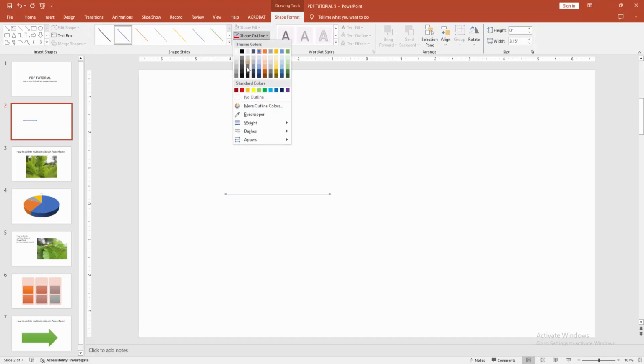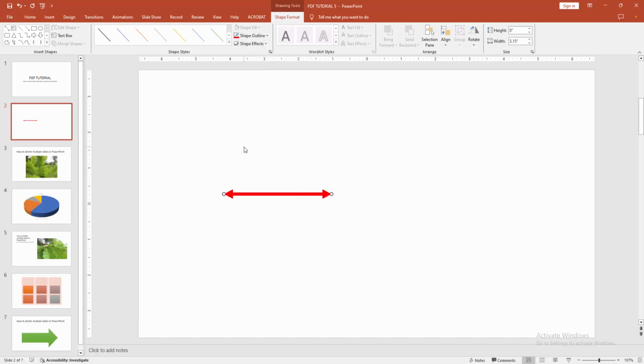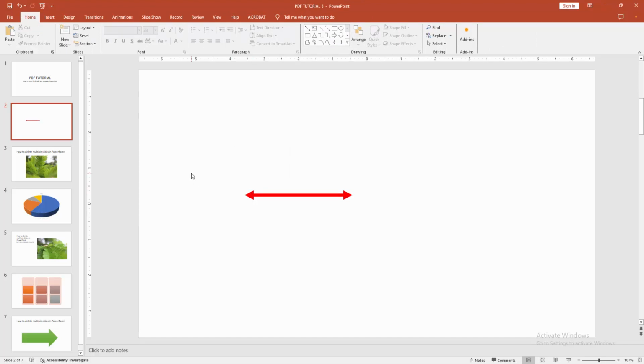Select the shape outline option and change the color. Otherwise you can increase the width. Select the width option and increase the width. Now we can see we make a both side arrow very easy.